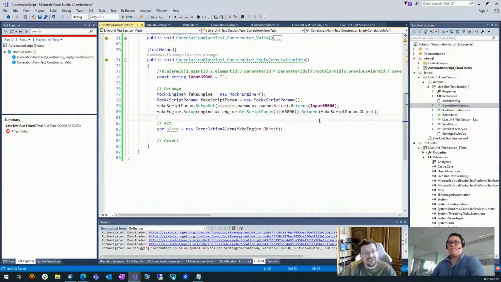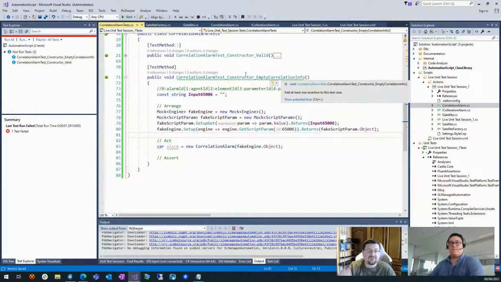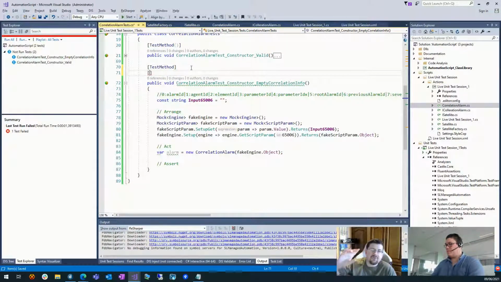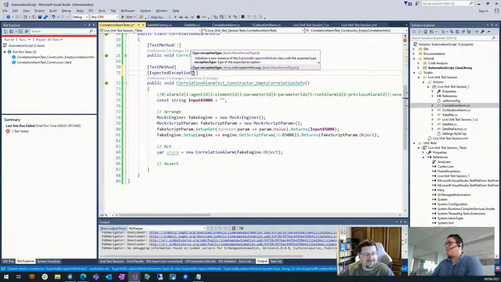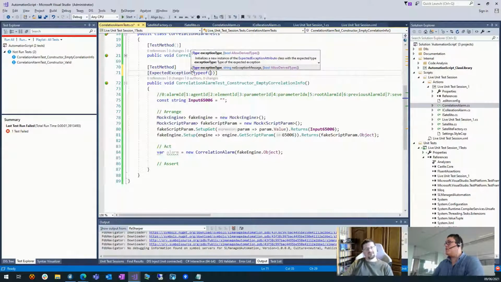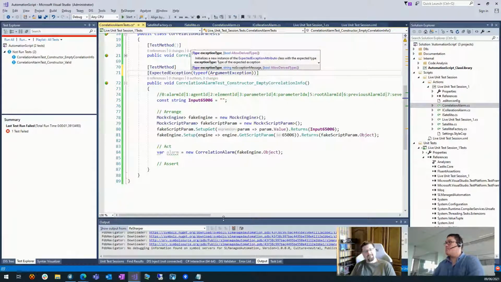There's a few ways of doing that. The easiest way is we're going to use the test framework that is available, MS Test v2, which is what we're using here. And you can do that by just adding an, what do you call it? An attribute. Yes. Indeed, above your method, expected exception. Type, and then you also specify actually which type of exception you want. For example, the argument exception.